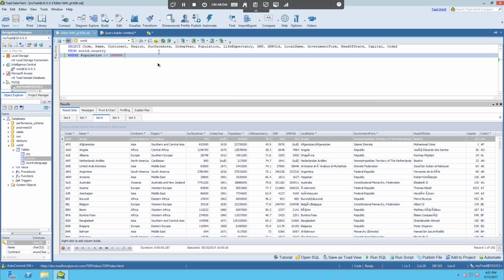So on screen I have a filter that's being filtered by population in this case. And as you can see, when it's run, it returns 192 rows.